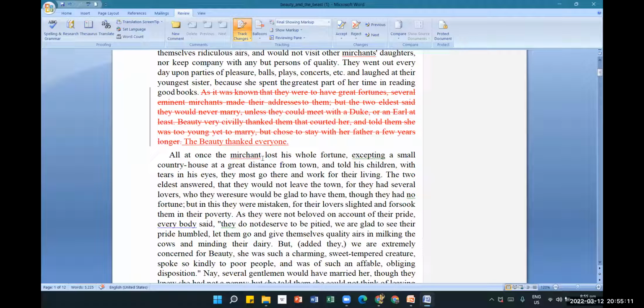Instead of making changes, you can also make a comment. So for example, I want to make a comment here. I select this, I click on this and select comment. So instead of making a change, I'm just writing here, spelling of merchant is incorrect.